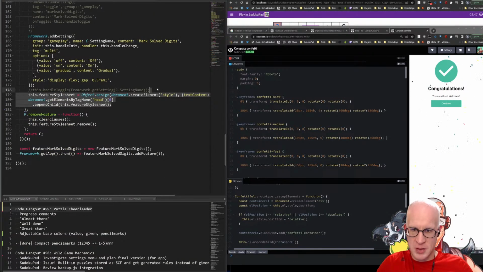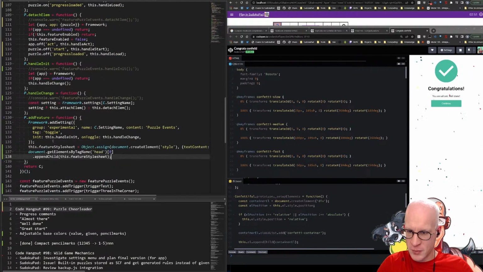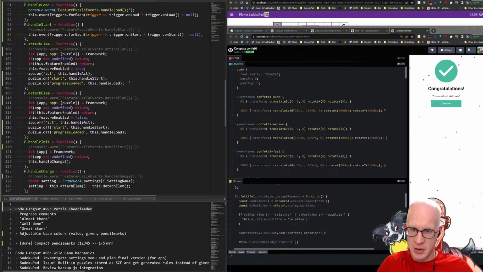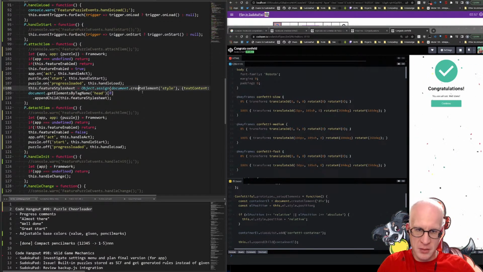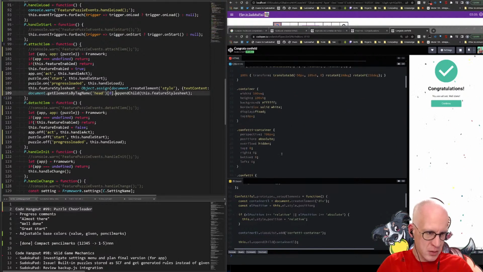So it basically just did that on add setting. So we're just going to do that. We don't even worry about cleaning it up. We're just going to put that in. In fact, it probably should go under attach element here. Just gonna do that. Yep. And that's exactly the sort of thing that goes into the boilerplate later on.